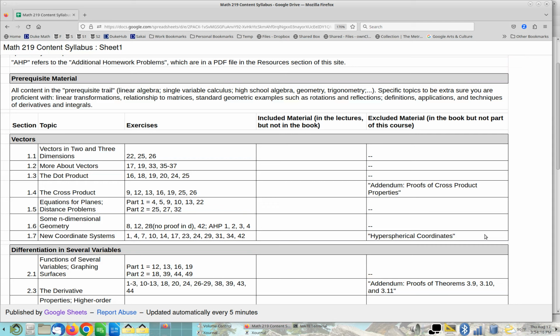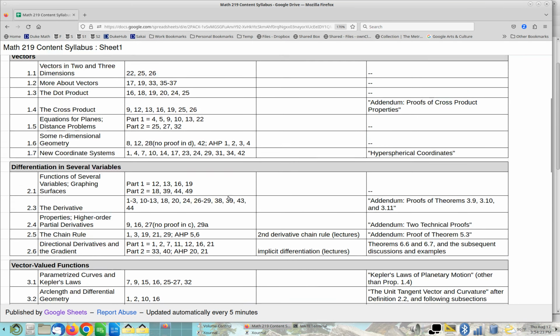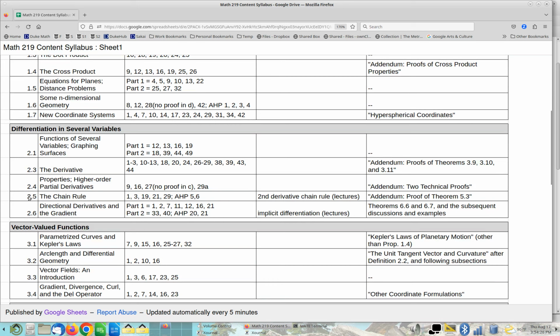So it's very important to have this document up and easily accessible as we go through the course. For example, as we are covering section 2.5, it's very useful for you to realize that you don't need to look at this business right here. You're not responsible for it. It's not part of the course. And also very useful to realize that you cannot just rely on the book, at least as it comes to this topic here. That is, again, included, but not in the book.